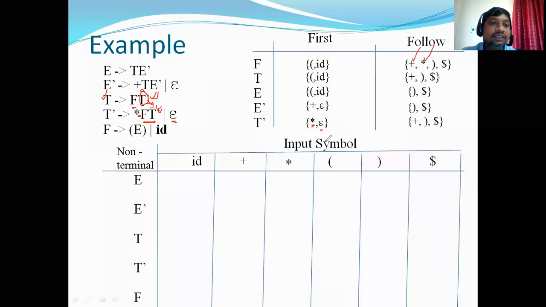Okay. Similarly, E is the starting symbol of the grammar, no? So we'll get dollar. Dollar is the default follow for the starting symbol. Similarly, follow of E is close brace. So that is the reason why we are getting plus, asterisk, close brace and dollar. Okay. So once you compute first and follow for the given grammar, then you need to apply the previous algorithm.